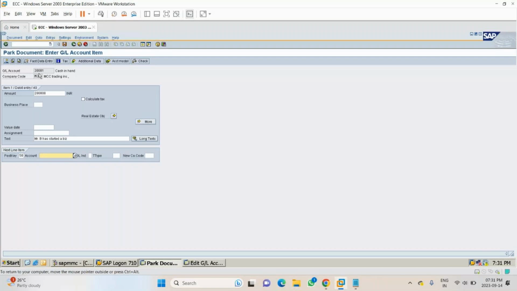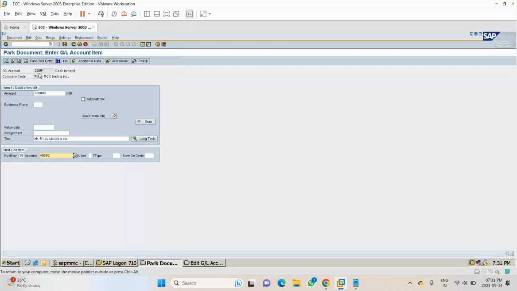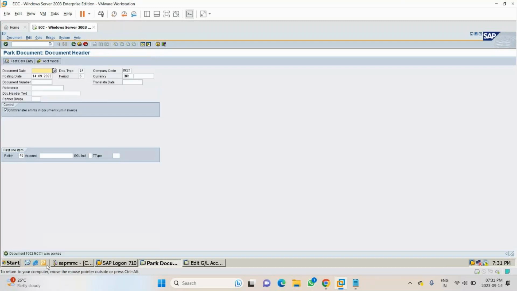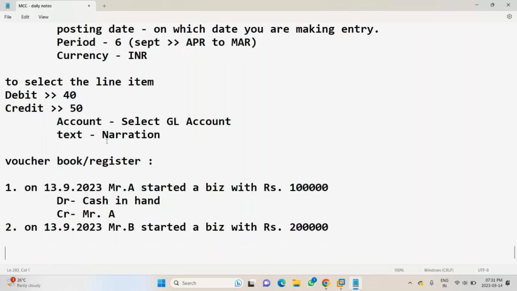And again, we will select from the drop down option Mr. B's capital. Then again enter. To copy the amount, it is star, and to copy the narration, it is plus. Then you save it. So document 1002 was parked. 1002 is being parked. So here I made it 2 lakhs. I gave here debit and credit.